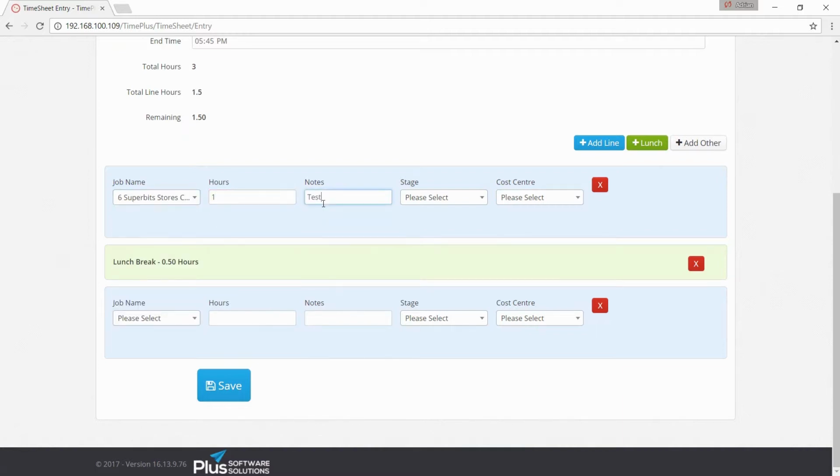You can add in things like notes, stages or cost center, whatever's configured on the settings side, you can add it here in just one go. You can see here that I've had a half an hour lunch break and I've done 1 hour in a job here. So obviously that comes to 1.5 hours, and it also says here at the top that I have 1.5 hours remaining. Because I've worked a total of 3 hours across the day, it's telling me that I've only populated half of that time to jobs.